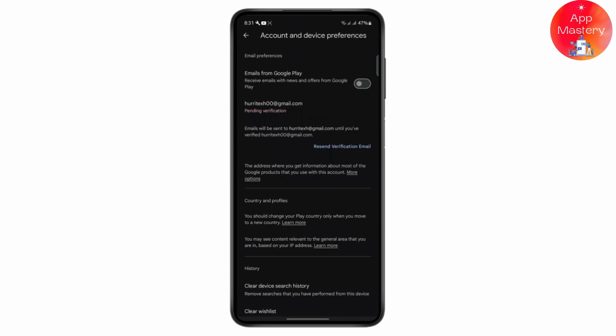So it's saying it's pending verification. Once you verify it from the code that you've received, then your verification email will be changed on Google Play Store. And that's how you can change your email address on your Google Play Store.